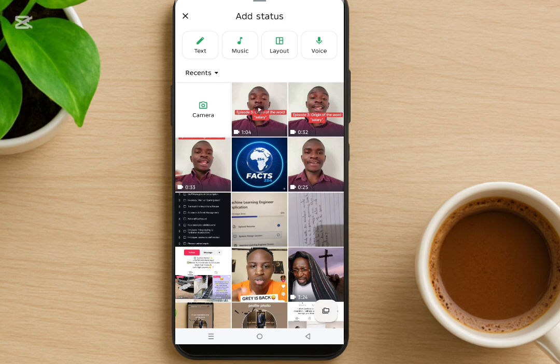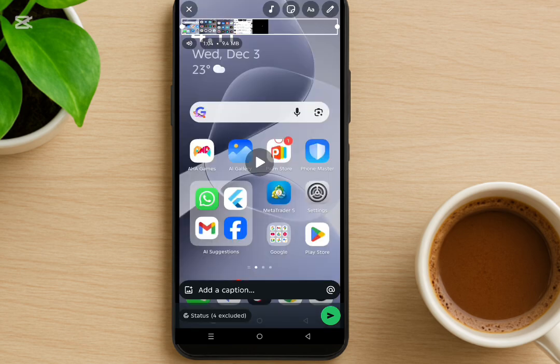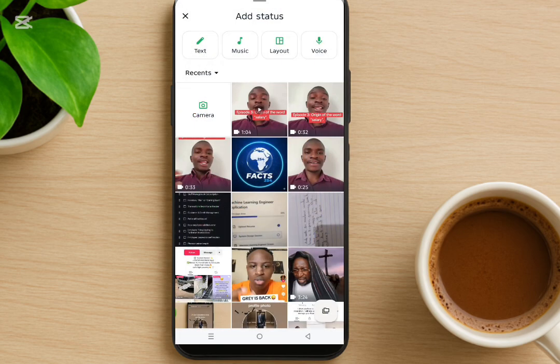Okay, let's say I want to post this status here. Okay, or I can even choose another one. You can either choose a photo or a video. Let me now choose a photo this time around.